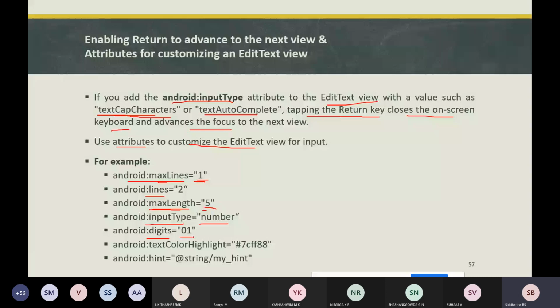If you use the attribute textColorHighlight, whatever value for the color you use for this particular attribute, it sets the background color for the selected text.